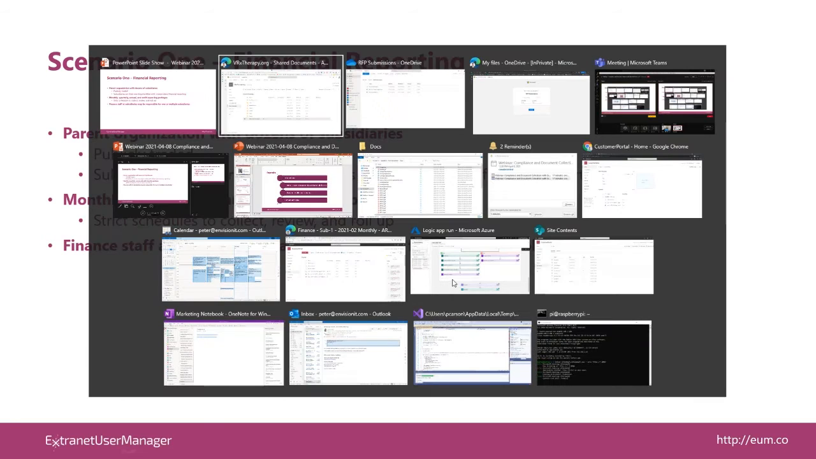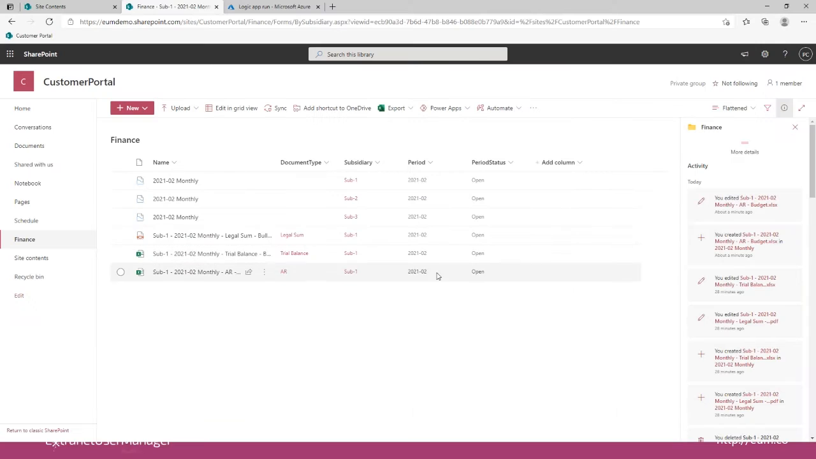So let's actually go into the example scenario that we've got going here. Sorry, let me get to the right window. Okay, so I'm in my demo tenant here. We've got the customer portals we've set up for the finance group here. And let me walk you through a bit of the information architecture that we've set up in SharePoint to support this.